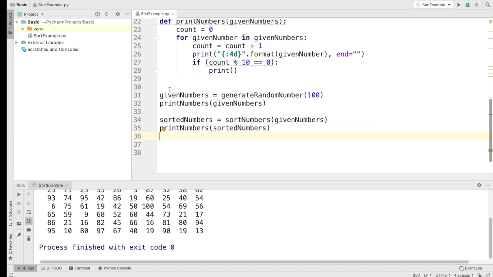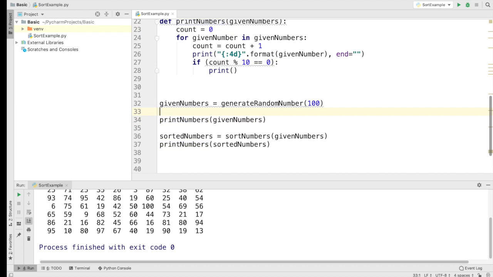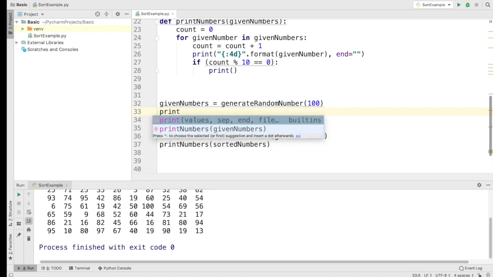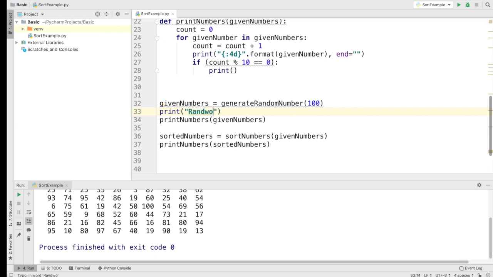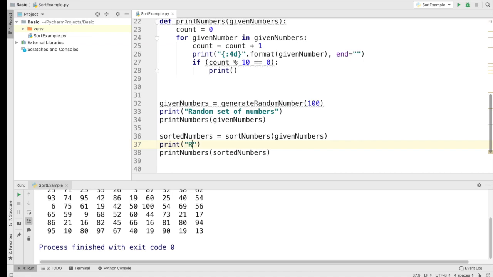Okay, and before printing, I just want to print just a heading, random set of numbers. Okay, and then after that I'm printing sorted set of numbers.